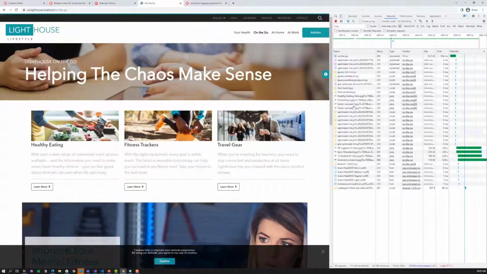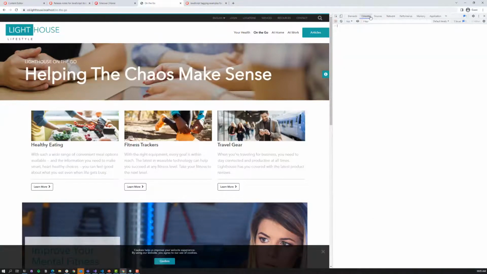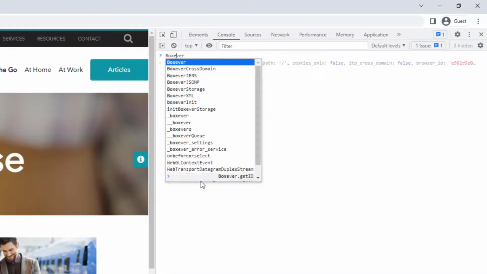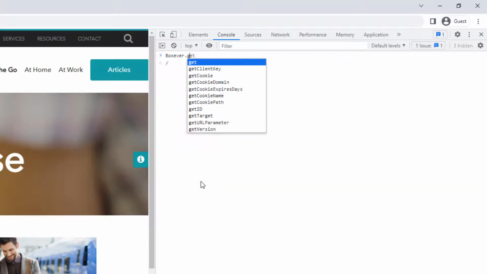Once we've done that, there's a few things that we can do to see what everything is. First, there's looking at the Chrome developer tools. There's a few things that are helpful to do here. We can go to the console and we can actually get our BoxEver ID. This is the thing that's associated with our cookie.